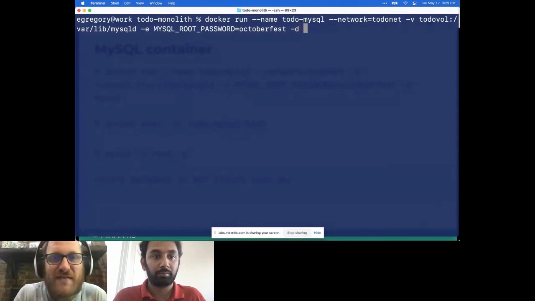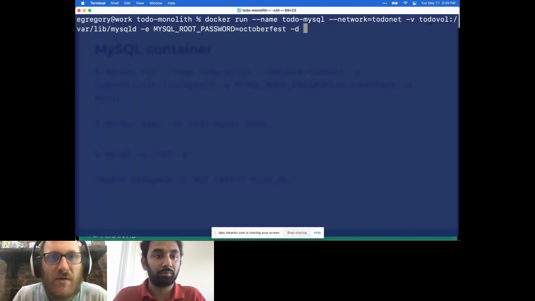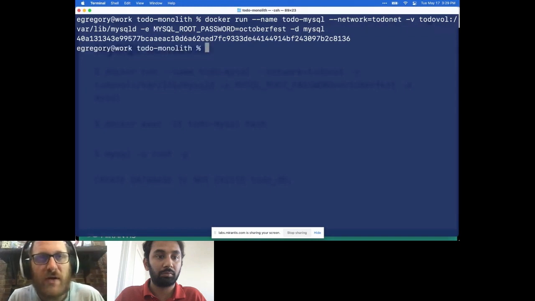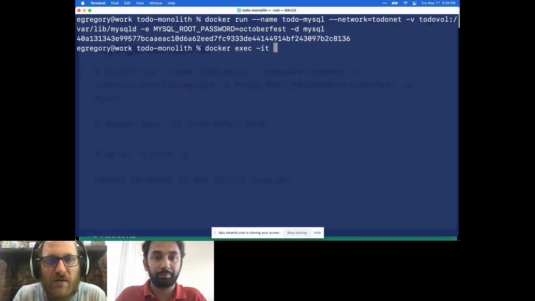We're running this in detached mode with the -d argument, which means that it's going to run in the background and it's not going to take over our shell session. And then we're using the MySQL base image. Okay, so everything worked there. Now we're going to use the docker exec command to jump into the container itself.